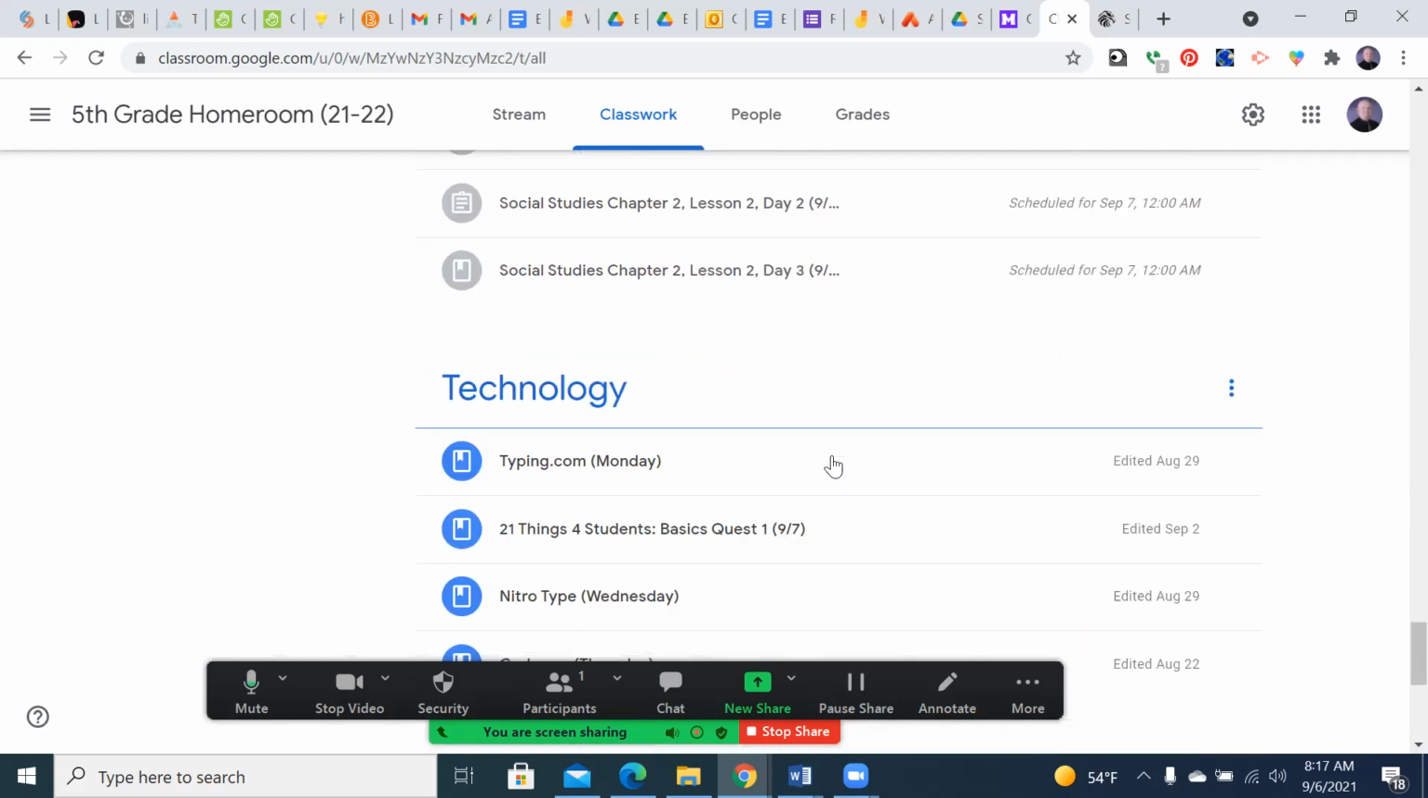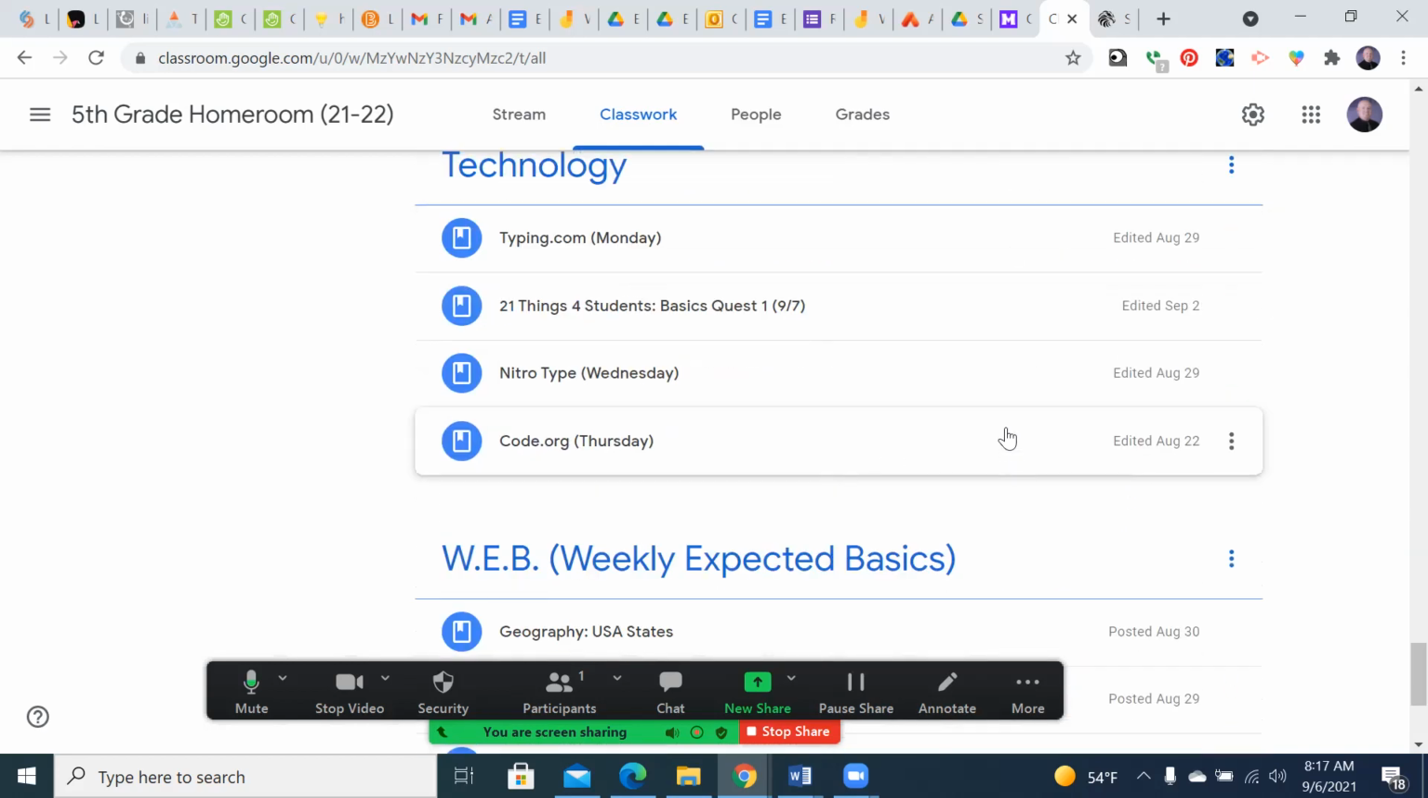We're moving into a new unit now. Technology. While it does say days in here, these are accessible anytime. Like if a student wants to do typing.com at home on a Saturday because they're bored and it's raining, absolutely. Same thing with NitroType, code.org. These are student guided, so they can participate anytime they want.